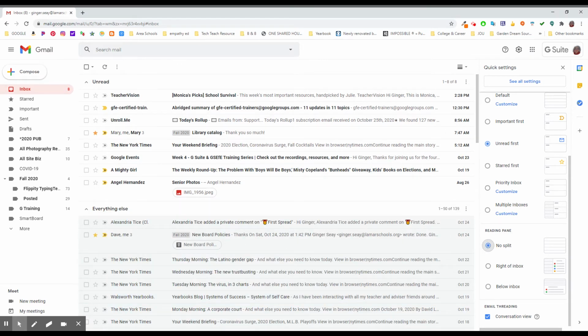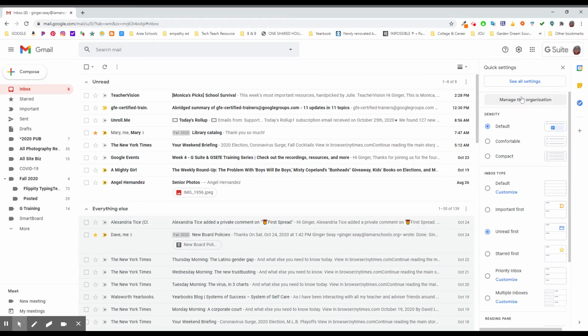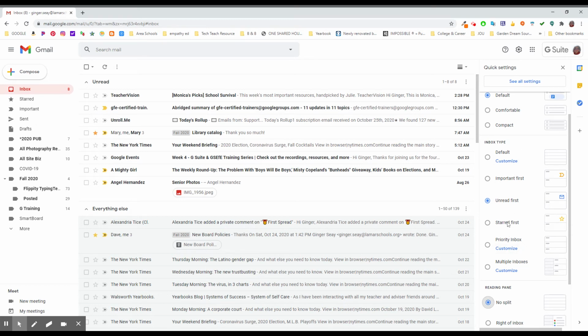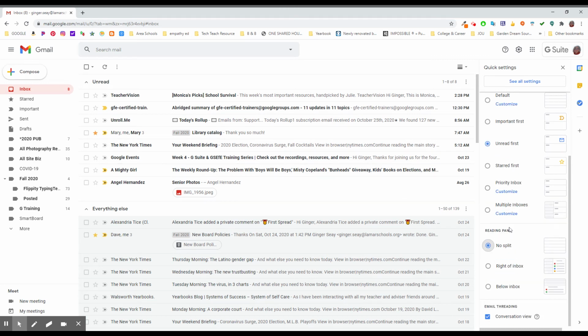There's your preferences and you knowing that these things are here or not. Okay? So those are the three basic settings here in quick settings. We're going to dive into some more settings and see all of them in the next video. But here's these three. The density and how close you want things to be. The inbox type. Notice you have several to choose from. I really like unread first because it shows right up and I know what I haven't already looked at. And the reading pane view.